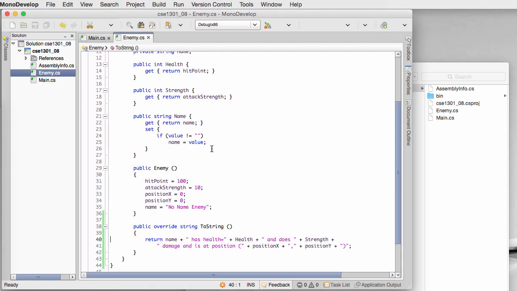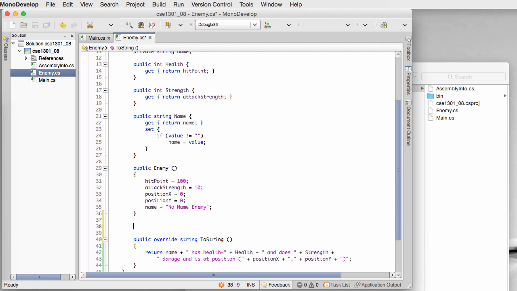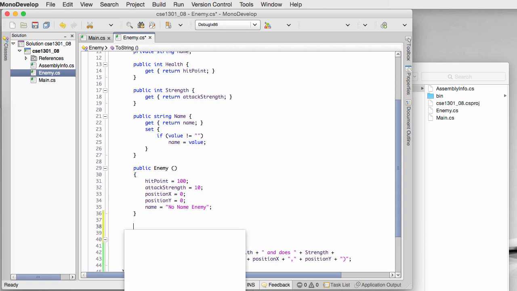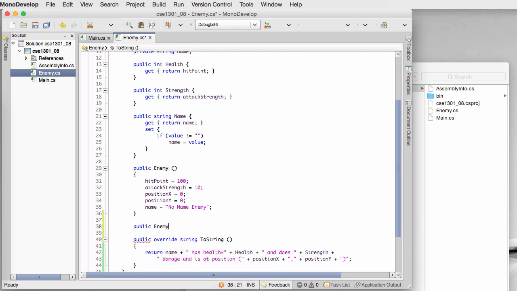So let's go into our enemy class and define another constructor. Public enemy. And now I'm going to pass it some parameters here. So I'll define two different functions that have the same name but have different parameter lists. And this is called overloading, and it's very useful in particular for the constructor because it's going to allow me to instantiate enemy objects and optionally pass parameters to it.